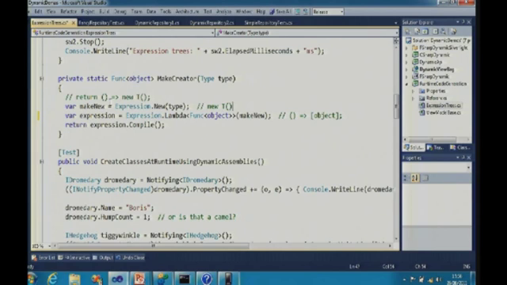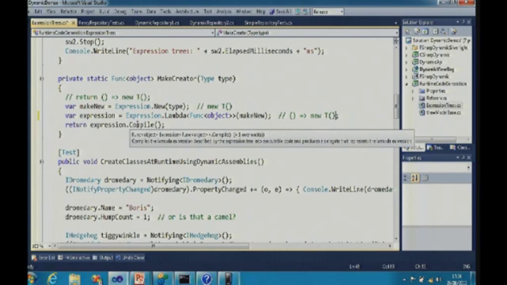So now I'm effectively taking that and pasting it in as the body of my lambda. And now I can compile that lambda, which turns it from an expression tree, a description of code, into actual executable code. Just like the C# compiler turns text into executable code, Expression.Compile turns this abstract tree into executable code.